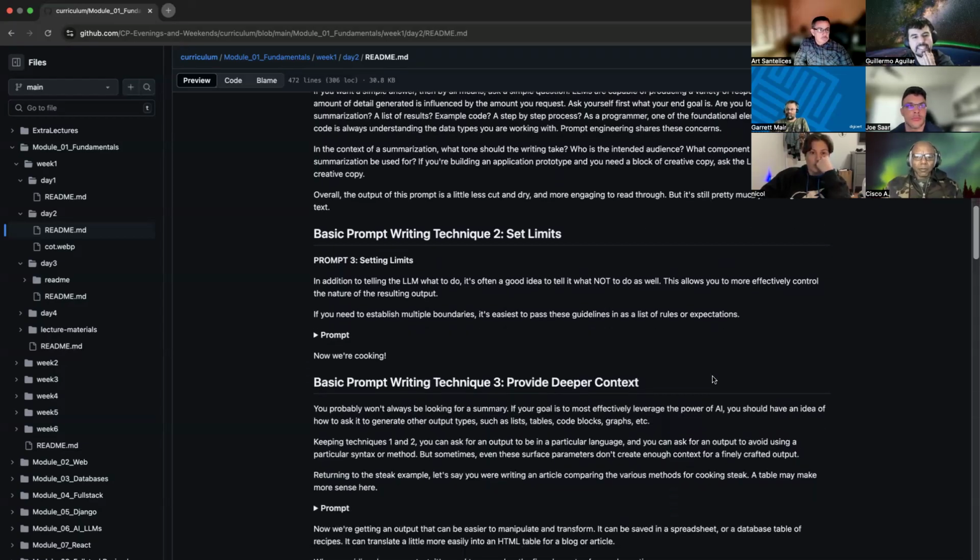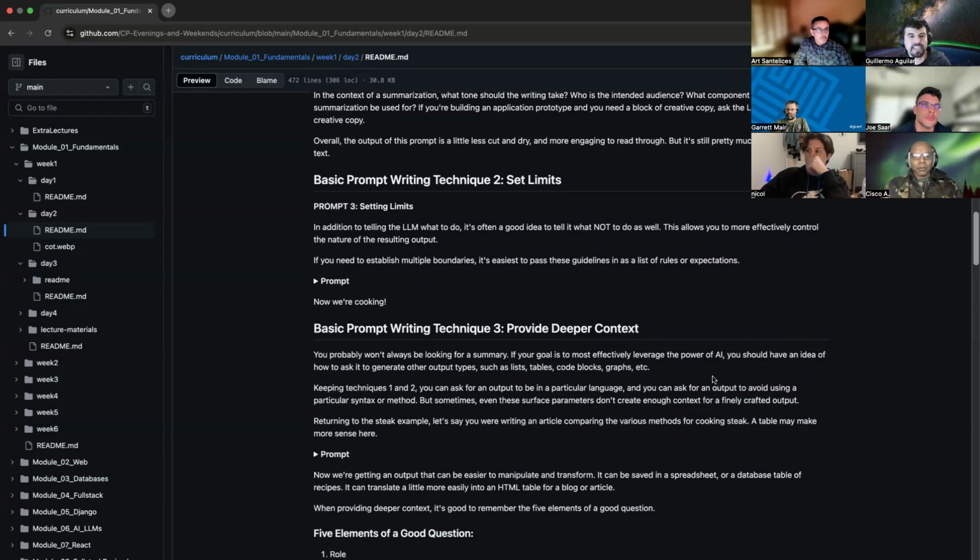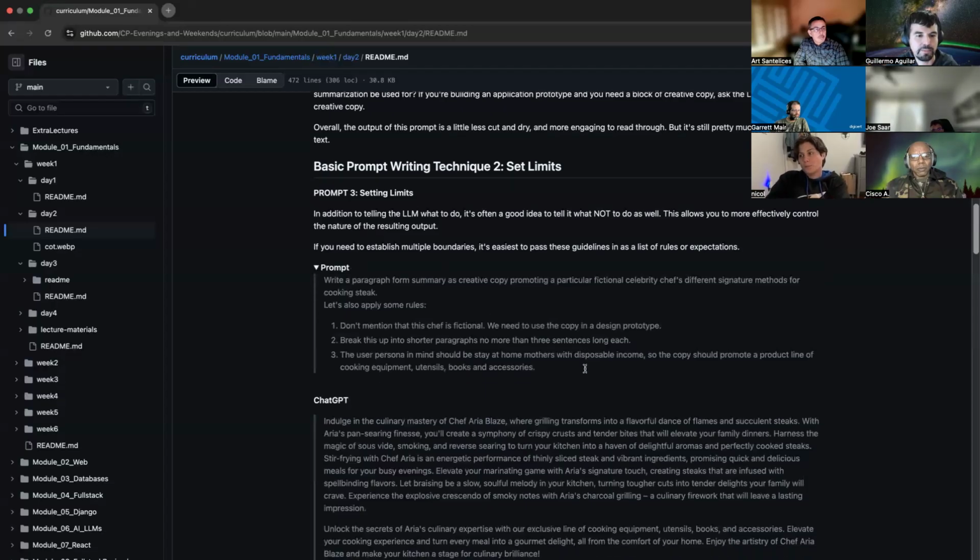Basic prompt writing techniques: set limits. In addition to telling the LLM what to do, it's often a good idea to tell it what not to do. This is often called guardrails. Tell it what not to do. Also important. This allows you to more effectively control the nature of the resulting output. If you need to establish multiple boundaries, it's easiest to pass guidelines in as a list of rules or exceptions. So technique number one, be specific. Technique number two, set limits.